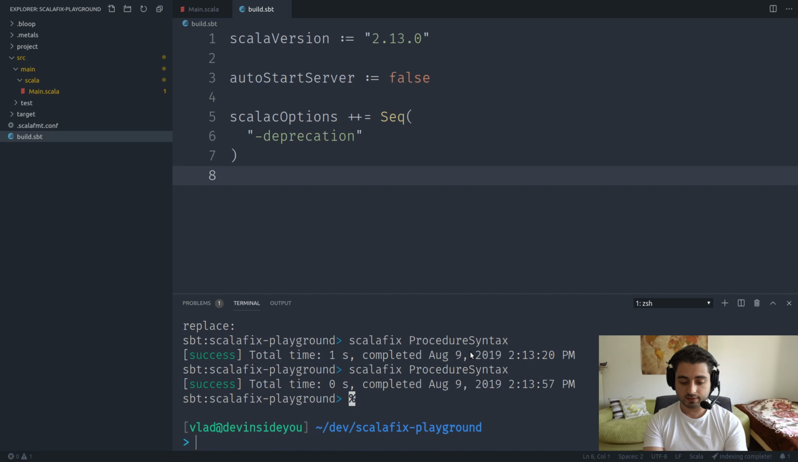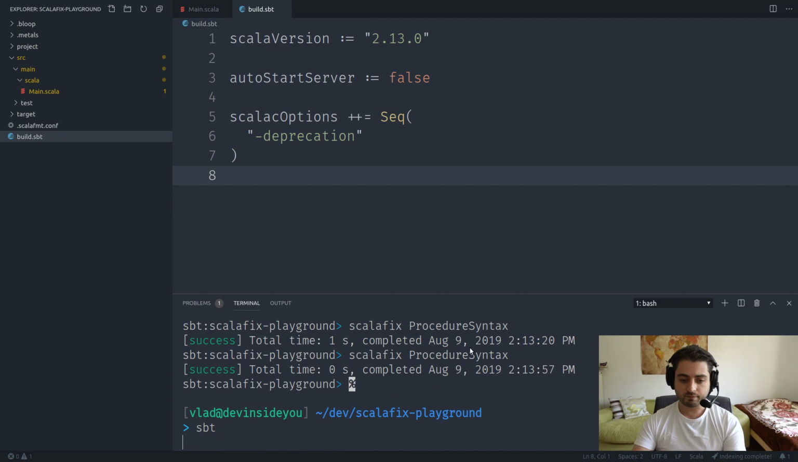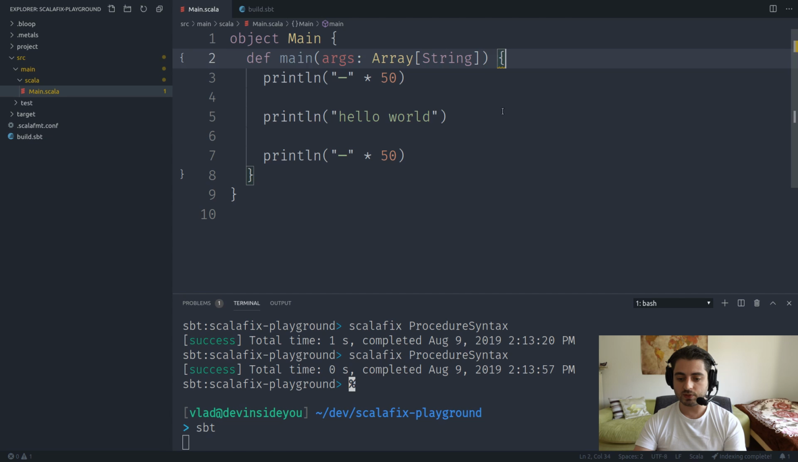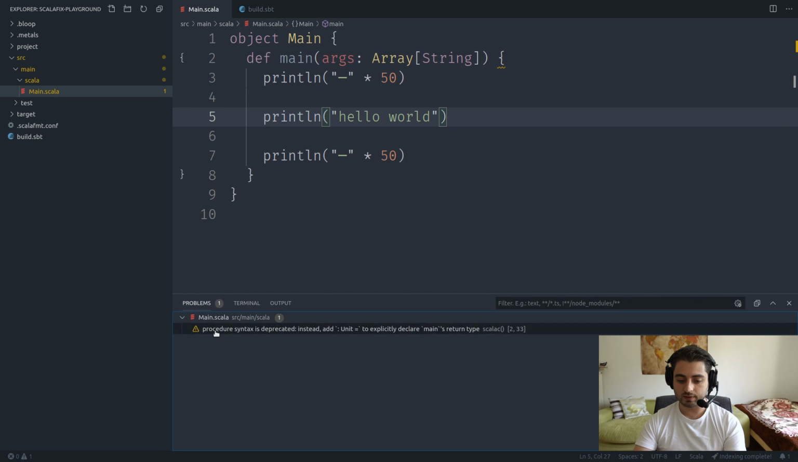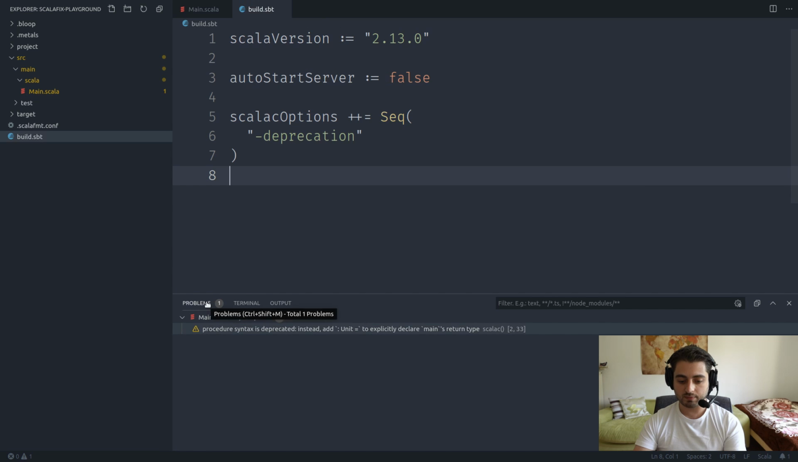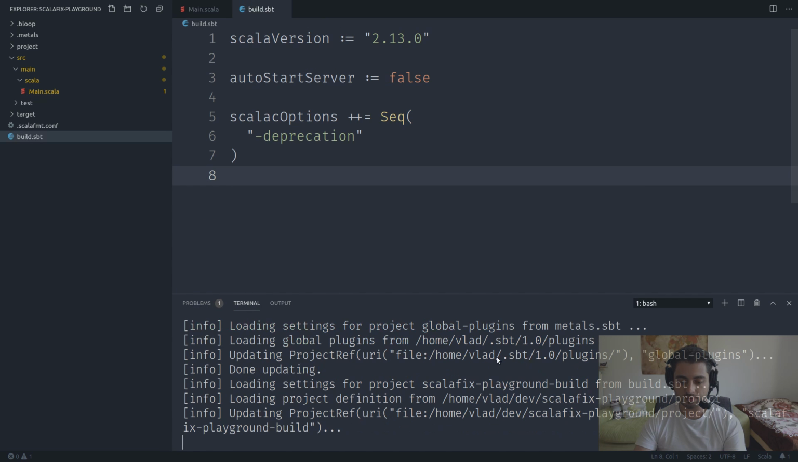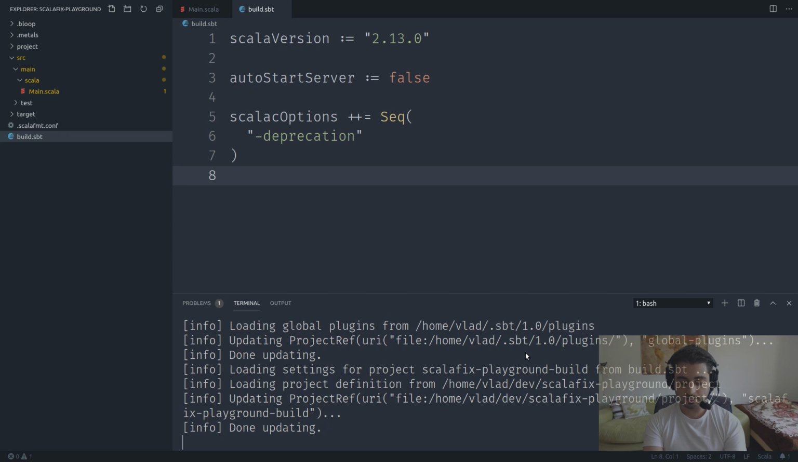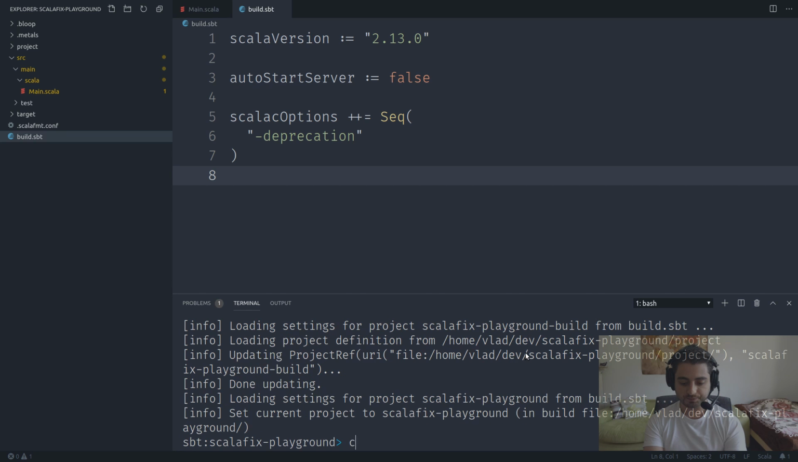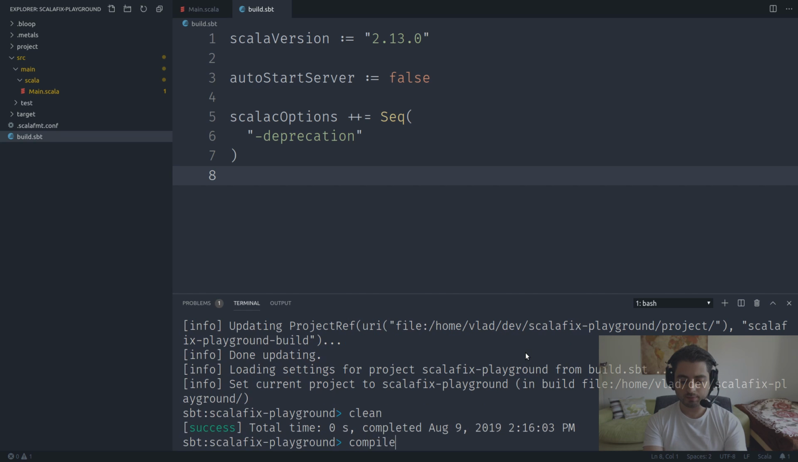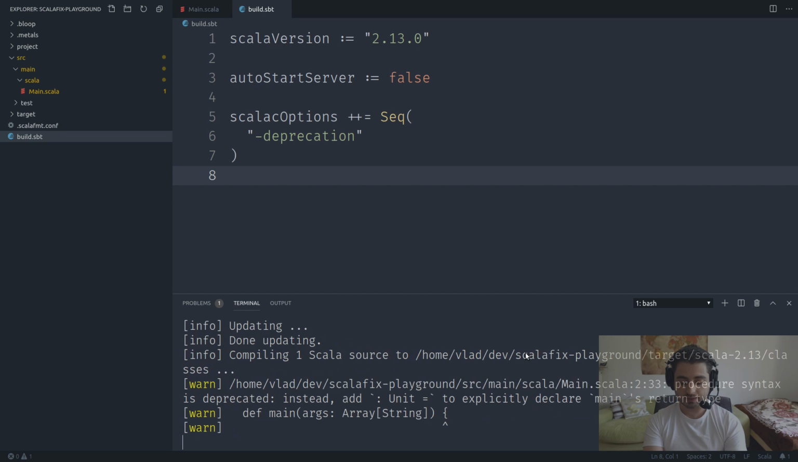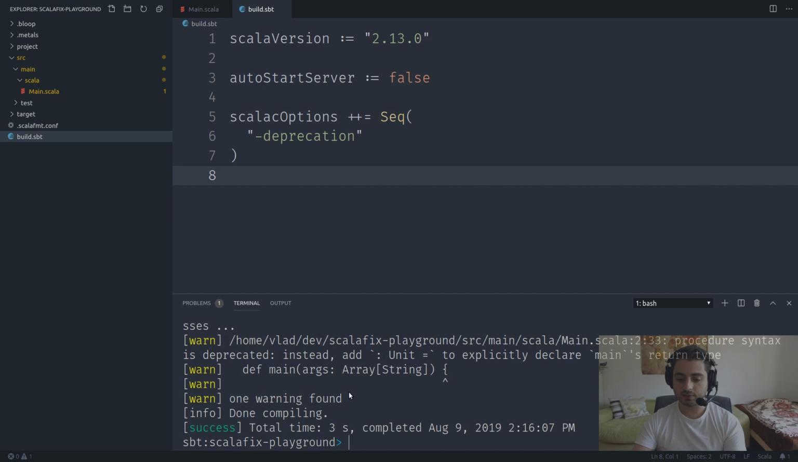All right, let's go here and let's go there. Okay, now actually Bloop shows us something because we configured it for sbt. It says procedure syntax is deprecated, blah, blah, blah. Okay, cool. But now sbt should also do the same thing for us. So if we go to the terminal and if we clean, come on, compile. If we clean and compile now, it should show us exactly the same warning. Yeah, so it shows us this warning.